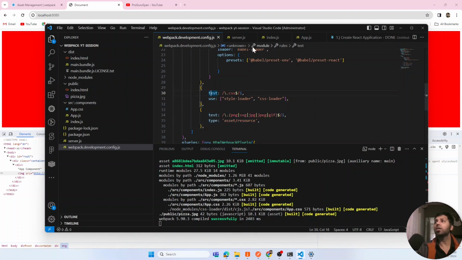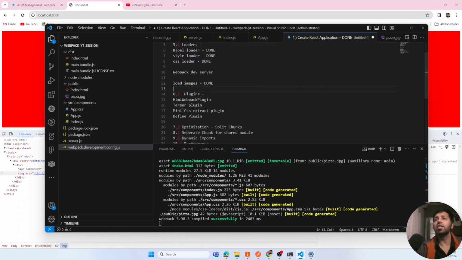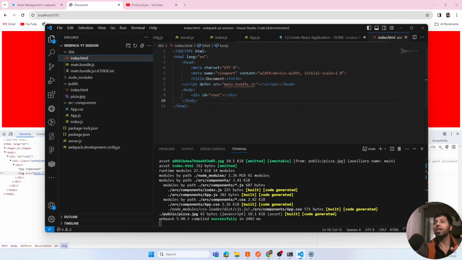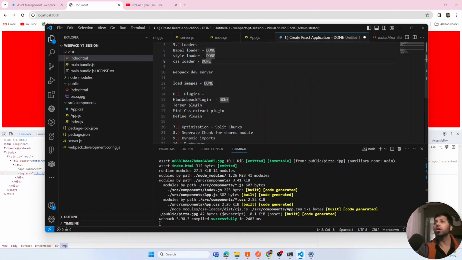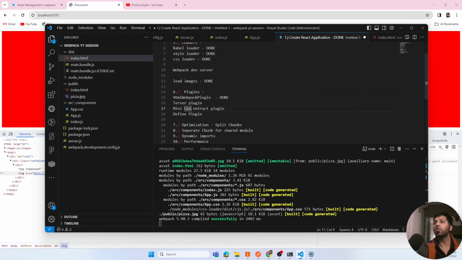Now exactly, now go here. So you have loaded your images as well, right? I'm just marking it as done here. So now the next step is the html webpack plugin that I already covered. It actually copied your html file from your public folder and copied it inside the dist folder, and also injected your bundle.js file into the index.html. In the index.html file, you can see your main.bundle.js, right? So now go to the documentation, to the things that we are going to cover.